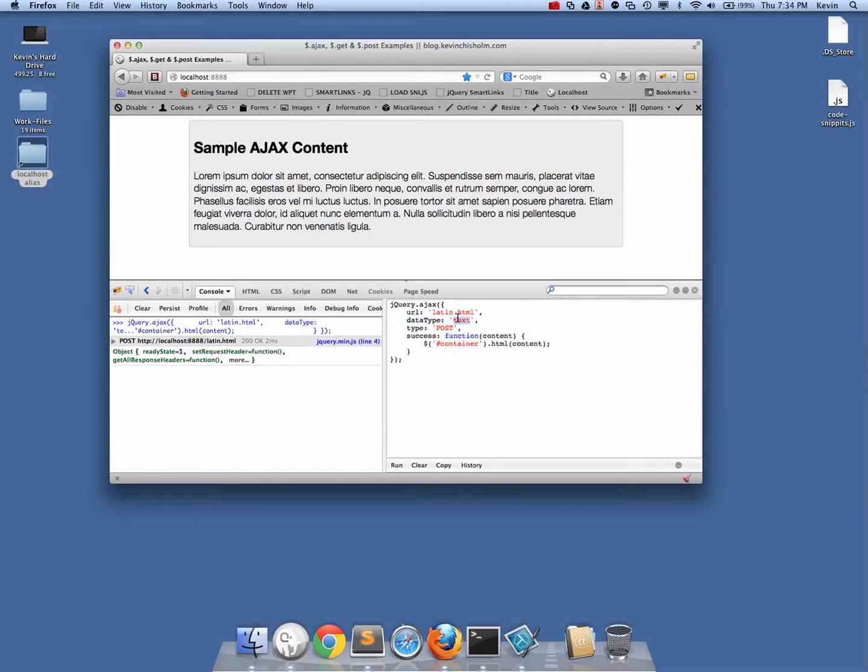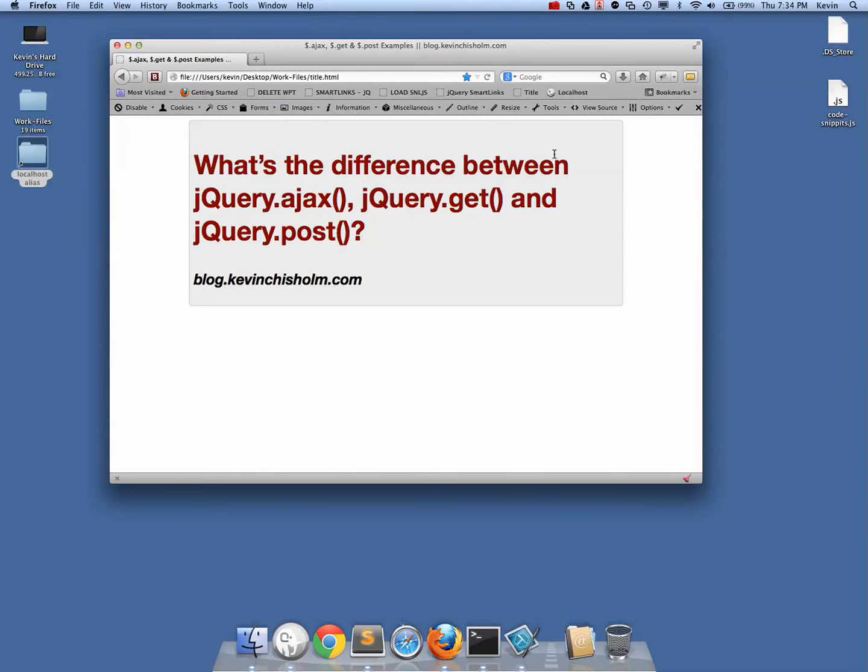We could have changed the data type to JSON. We could have made the type get. In fact, we could also provide a failure handler. There's a lot more detail you could get into, but on a very high level, this is the main differences between the jQuery Ajax, jQuery Get, and jQuery Post methods.